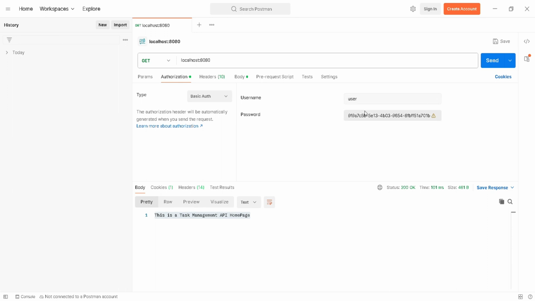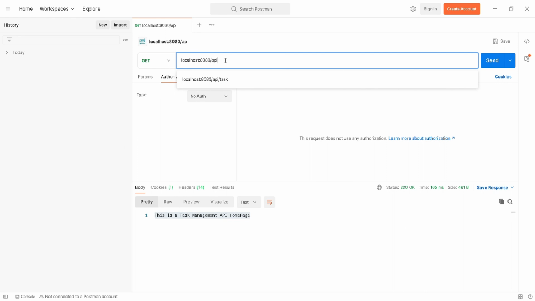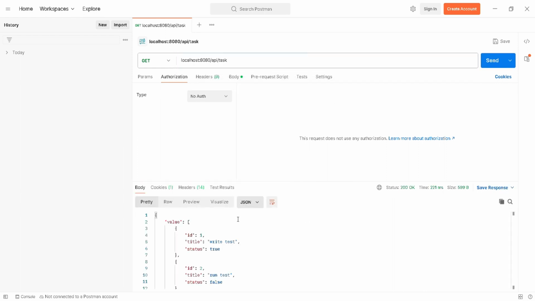So this is the same function. Let's just hit it right now, and I make sure that it is in no authentication mode. Oh, we are getting a result. And let's just try the API task. So we are getting all the results.